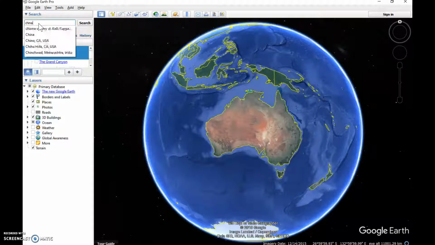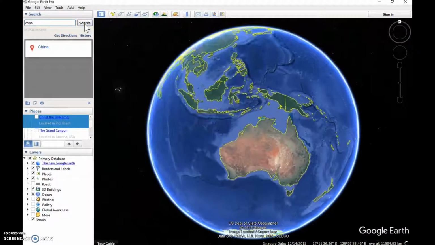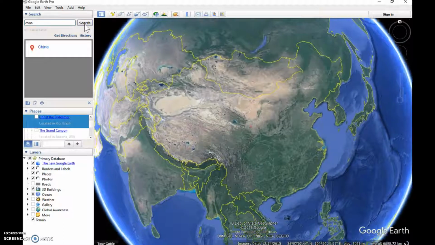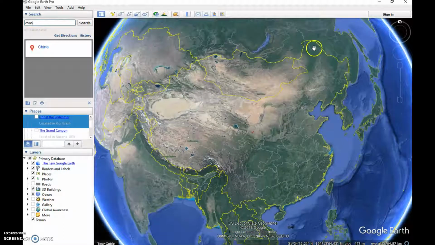I'm going to type China in my search function and click on search, and we'll be taken northwest to the land of China, and you can see there that the yellow line gives us our border of China, so you can see exactly where it is.